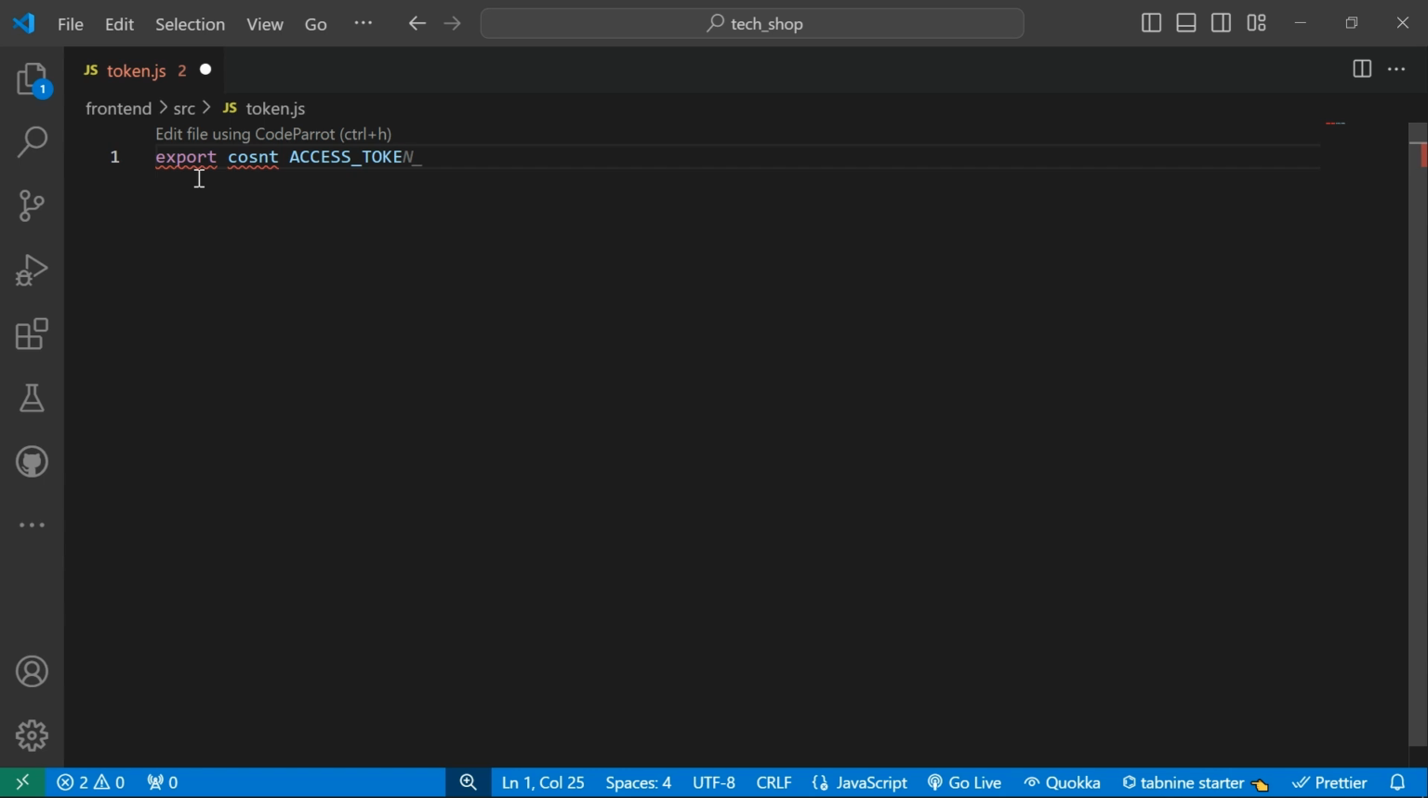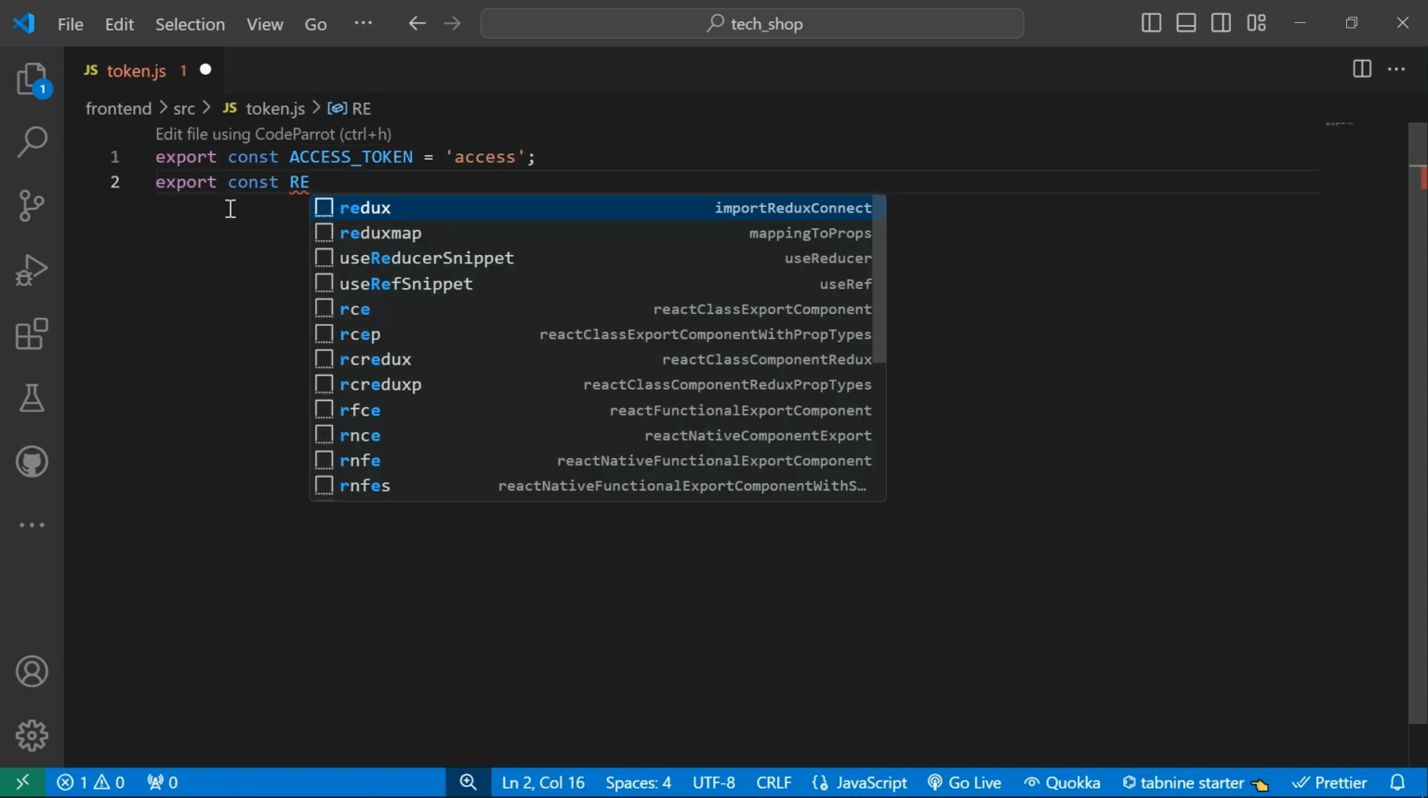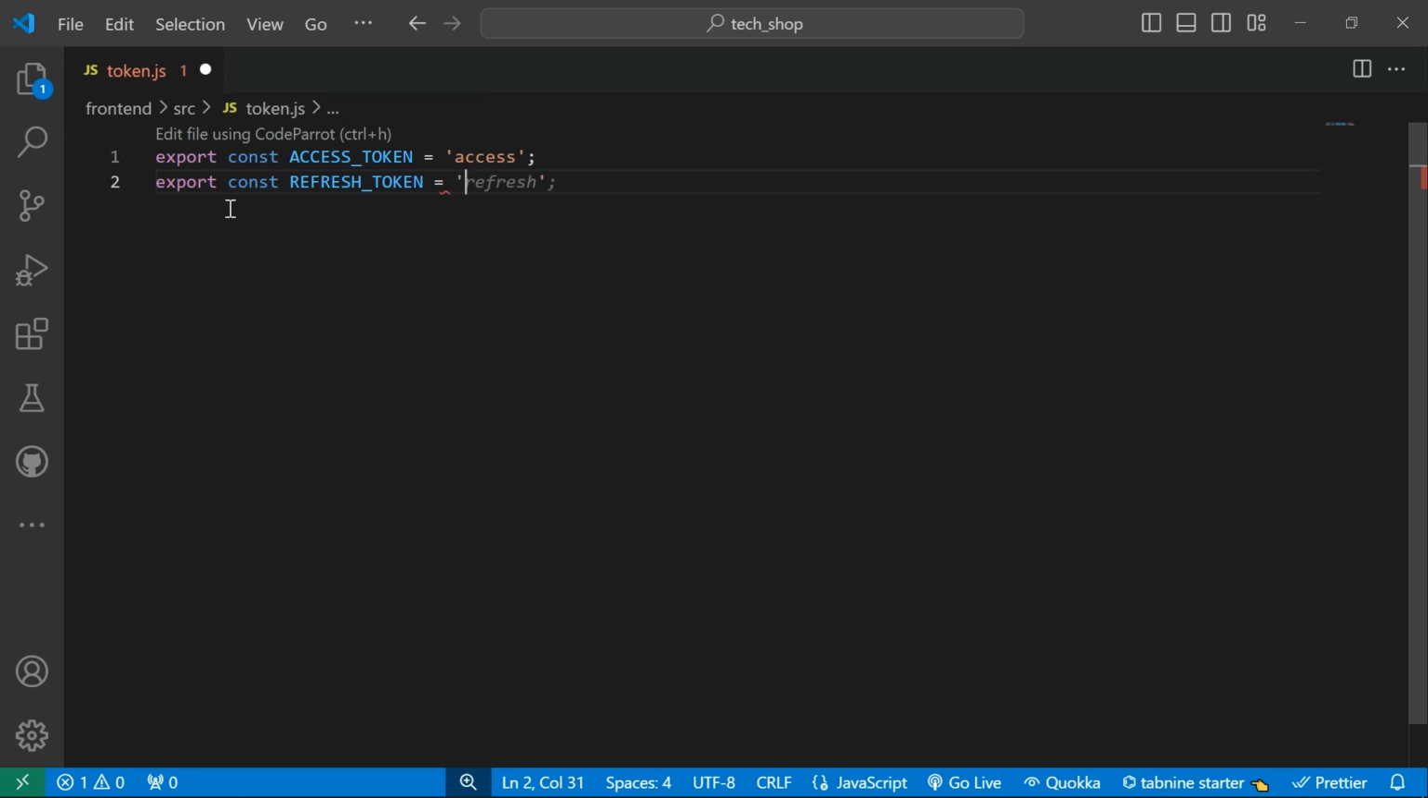For this one, I'm going to set it equal to small letter "access". Nope, not access token, just access this way, because that's the way I handled it in my backend. Refresh token. For this one, I'm also going to set it to be "refresh". And last but not the least, we are going to set the one for our Google. Const GOOGLE_ACCESS_TOKEN, set it to be "google_access_token", just like that. Okay, so our token.js is done.